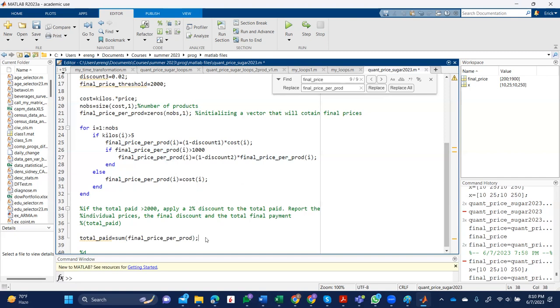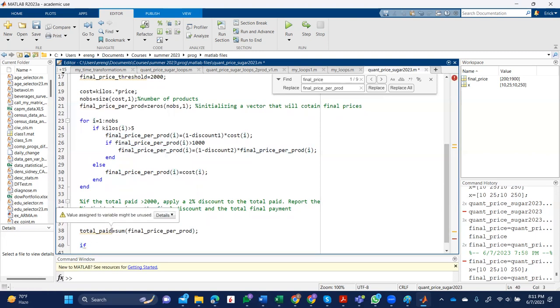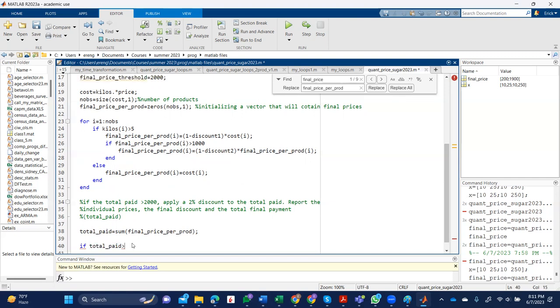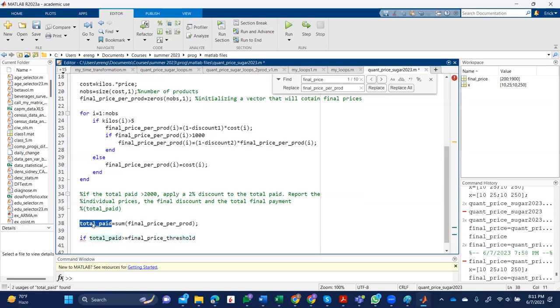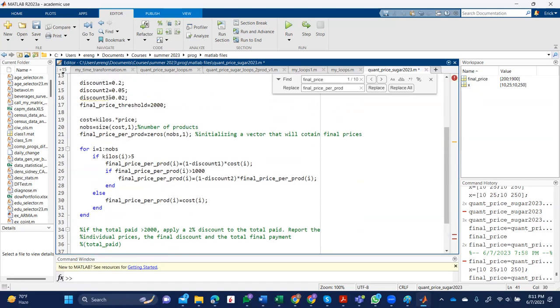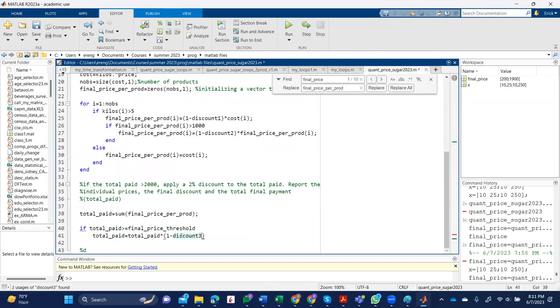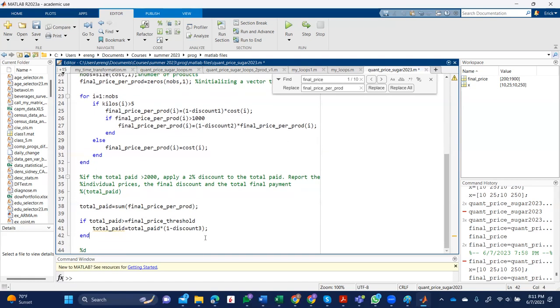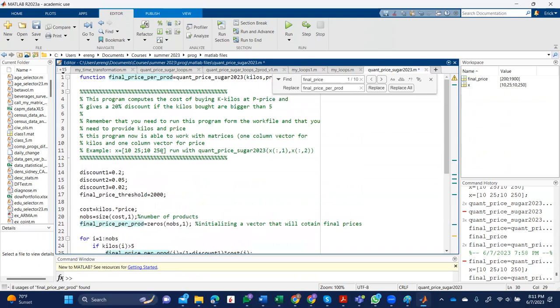Agreed or not? Agreed. Yeah, and then after that I need to have a condition. If total paid is larger than, I just put this final price threshold, greater or equal. So what happens if I have this one here? Total paid is going to be discounted, right? Times 1 minus discount 3. And then we end. Simple. And then I need to export. This is exported already. And that's all.